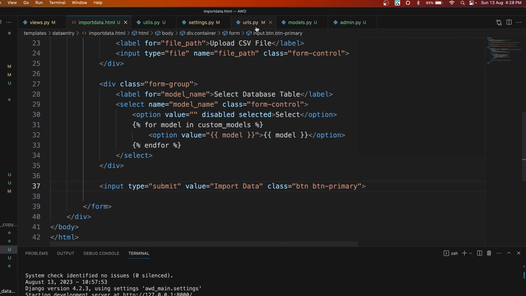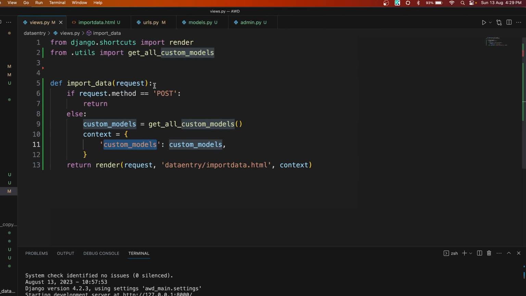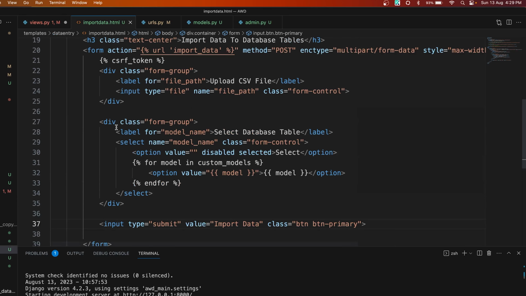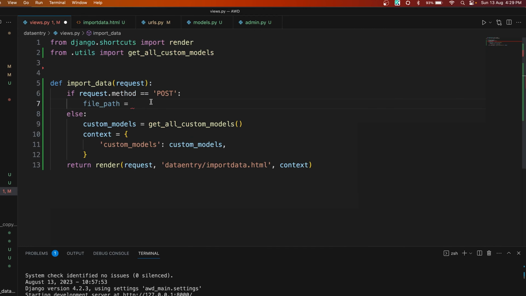I will actually handle the post request in the views. Okay, so I'll first see if request.method is equal to POST, and I'm going to take the file path. File path is nothing but the value of this input type file. Okay, so it has the name attribute file path, right? So I want to get that. It will be inside the request.files. Okay, request.files.get.